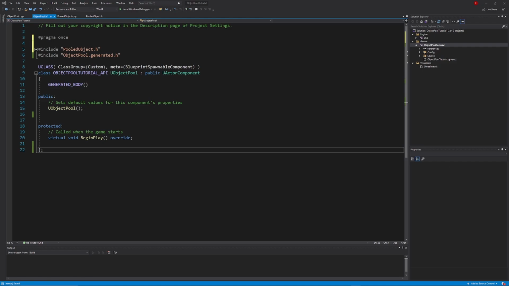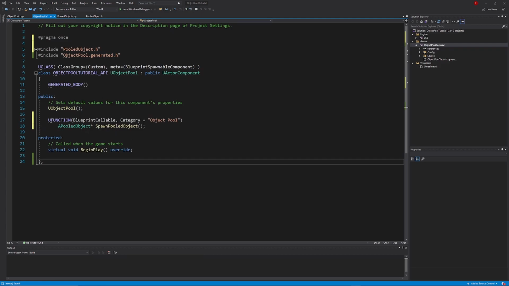Then we'll want to make sure that we include the pooled object header. Next, we're going to add a UFUNCTION in the public section that is going to return a pooled object called DespawnPooledObject. And then we make sure that it's BlueprintCallable, because then it can be used as a node in Blueprints, and we'll put it in a category called Object Pool.